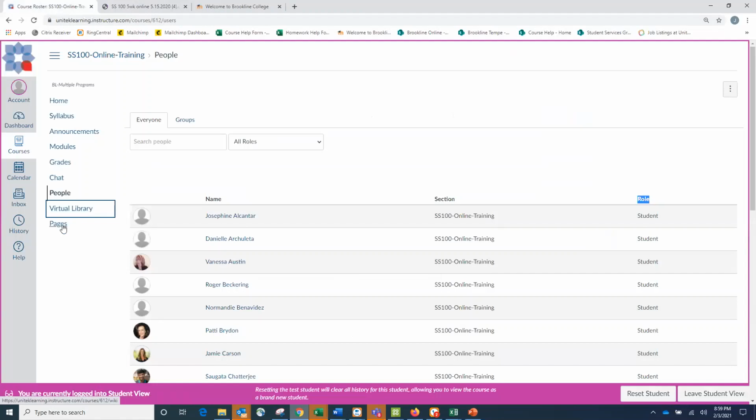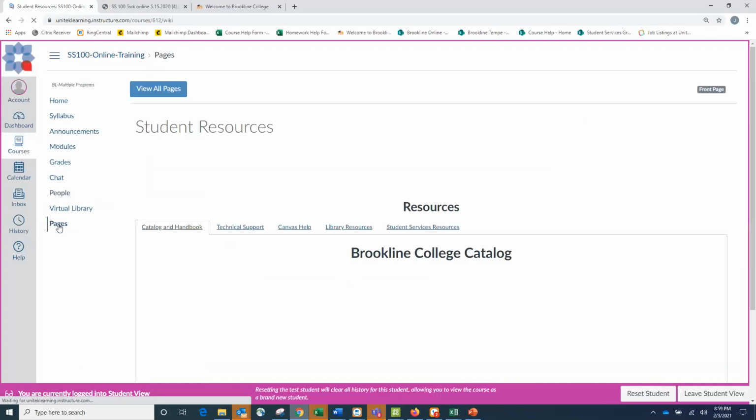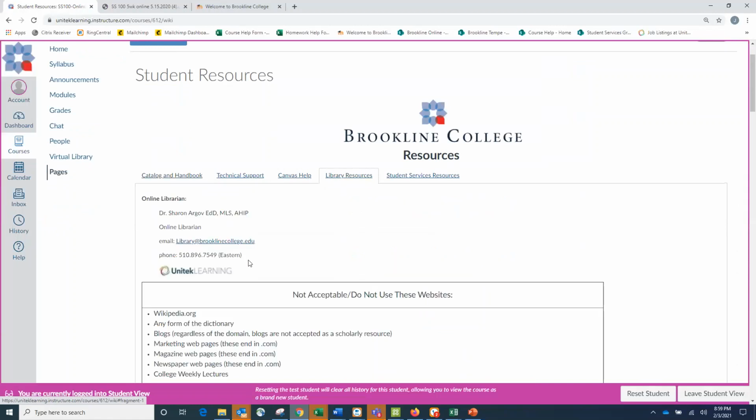If you have questions for the librarian, or if you need to get a hold of student services or anybody, remember, we clicked on pages before. I'm going to let that load. And remember, the librarian's information is right here. So pages is kind of an odd word for here's where all the help is, essentially.